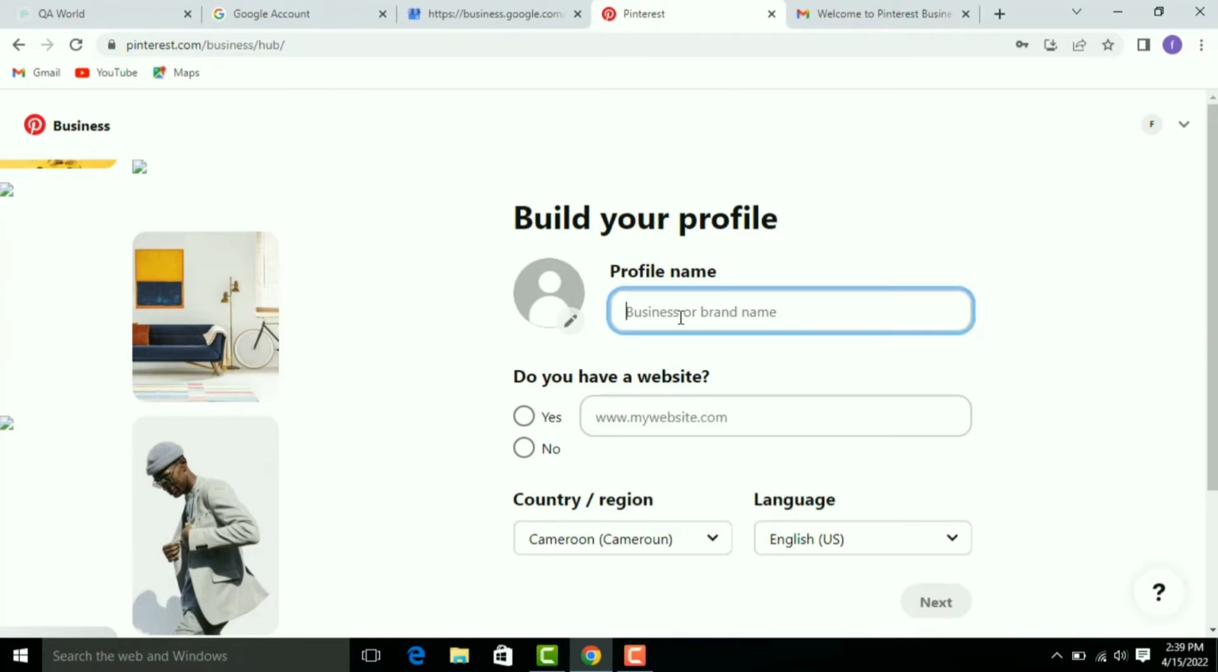If you have a website, you can enter it on this side. If you don't have, you can click on no, I don't have. Or if you have, you click on yes. So I'm just going to select no if you don't have a website.